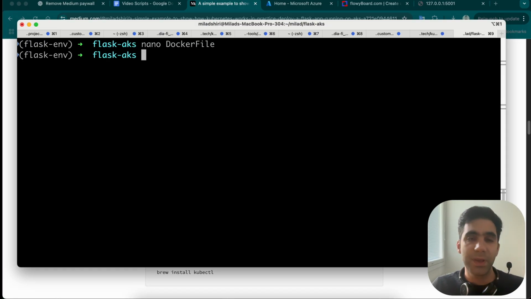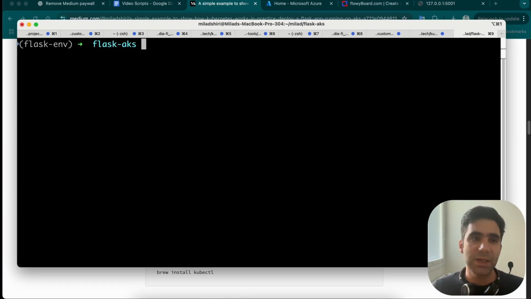Now it's time to build and push the image to Azure Container Registry service. And after that, we can start deploying into Kubernetes. But to do all these things, we need some tools on our local machine like Azure CLI and kubectl. So we just need to simply install them. It's really easy to install them.